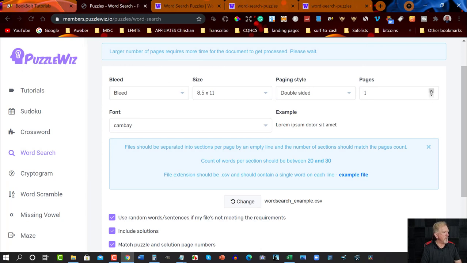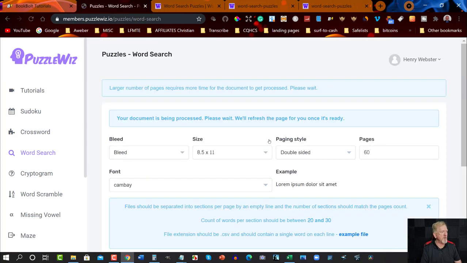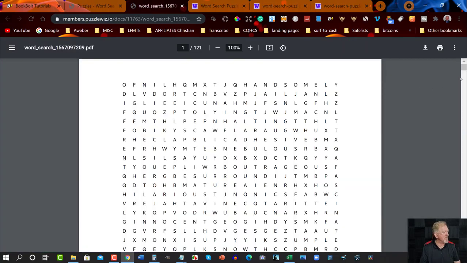Now, how many pages do we want? I'm gonna take this up to 60 pages because that's as far as it'll let us take it anyway. And then all we have to do is scroll down to the bottom and you see where it says submit. We just click on the word submit and then we just wait for it to do its thing. Now I'm gonna pause the video until it's ready. Okay, we're back. Now as you can see it's ready, I'm just gonna click on that and that'll open it up in a brand new tab. And this will allow us to see what we have.